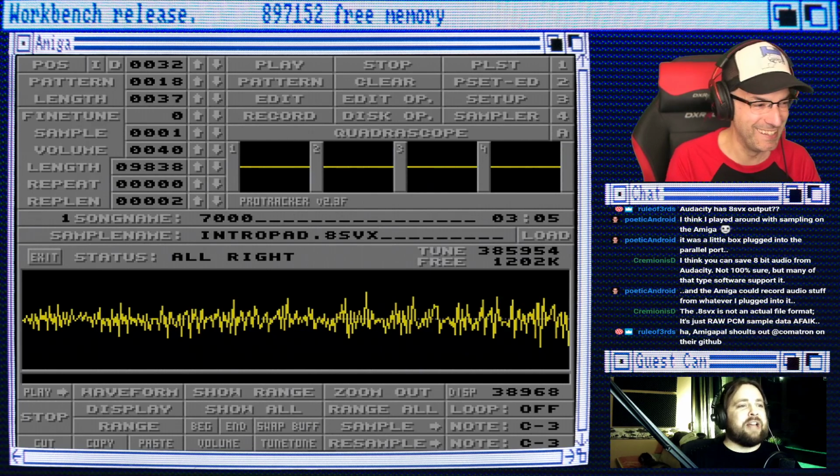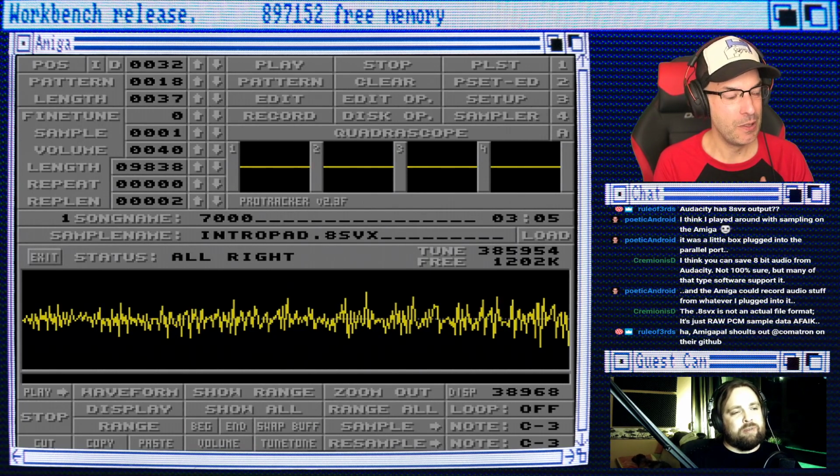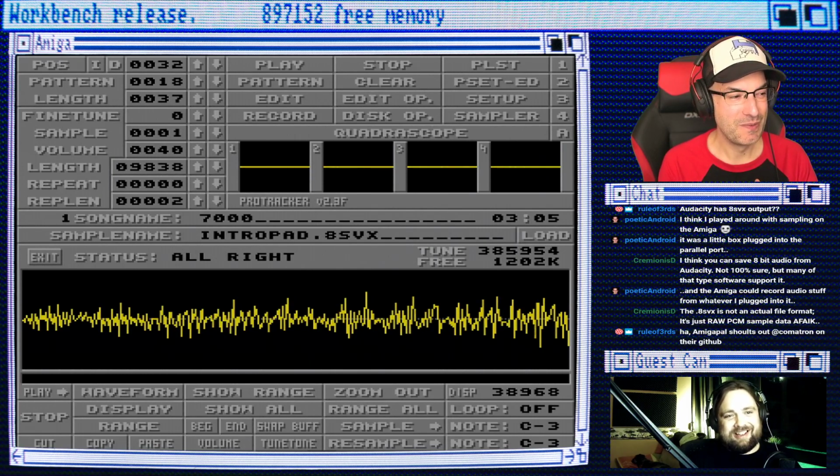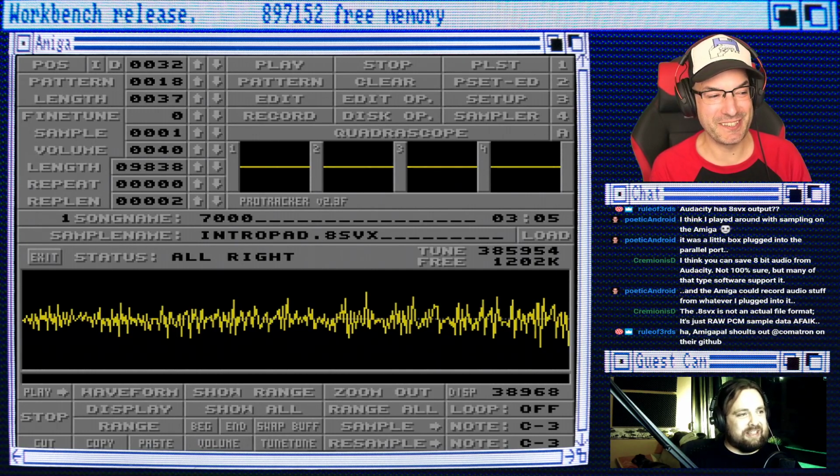Totally cool. I didn't know that you can actually play Lotus 2, Atari versus Amiga, with a cable. Oh, with a null modem cable. But yeah, it works. Cool. AmigaPal shouts out Comatron on their GitHub. Oh, nice.